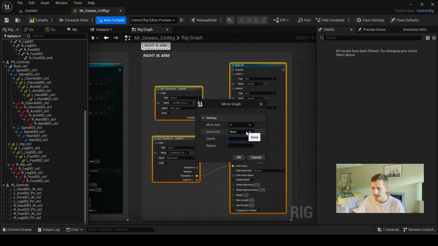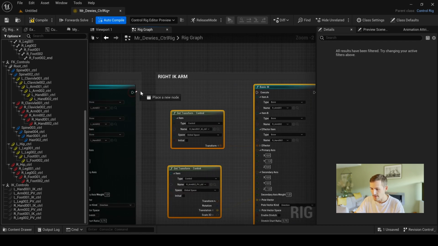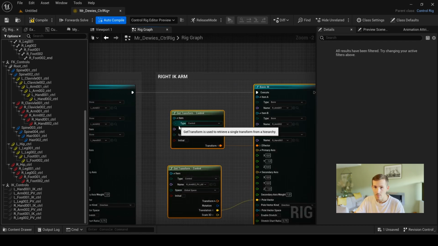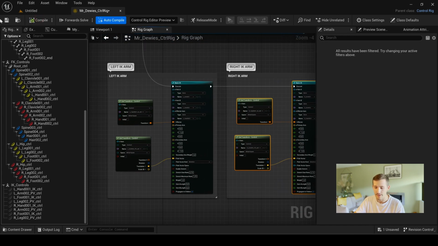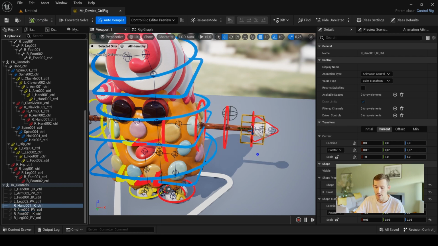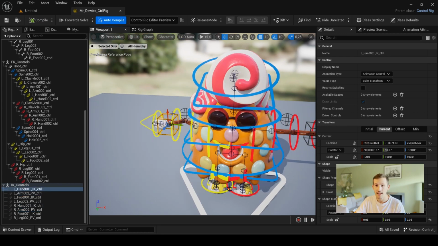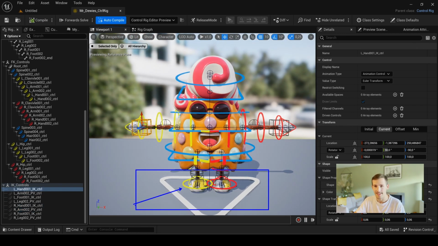We are mirroring on X-axis with no axis to flip, and we are looking for L_ to replace with R_. No need to bother with axis here, they are in the right direction. Just connect the execution pin and let's verify. Both left and right arm are working. Now we can do the exact same things for his legs.